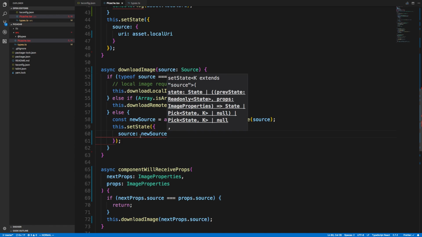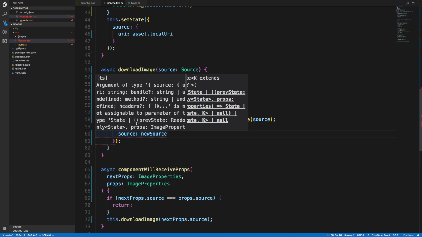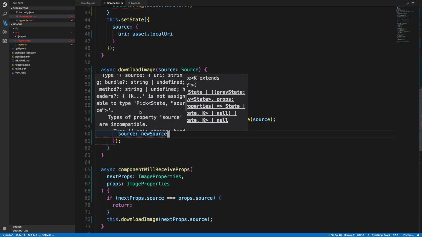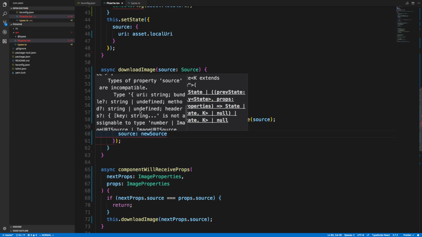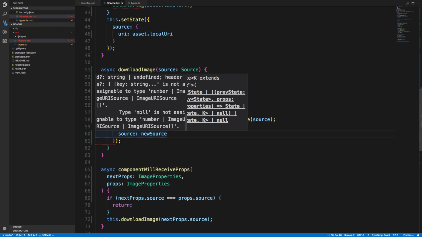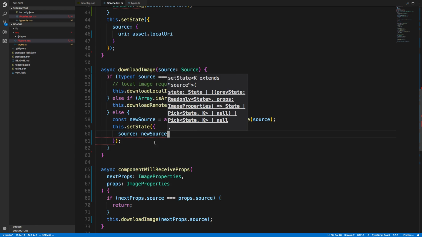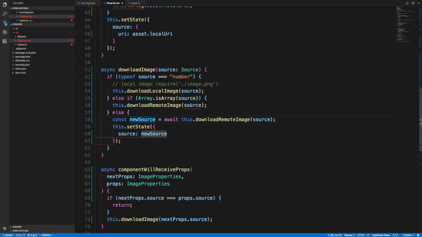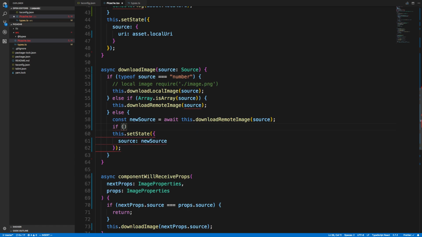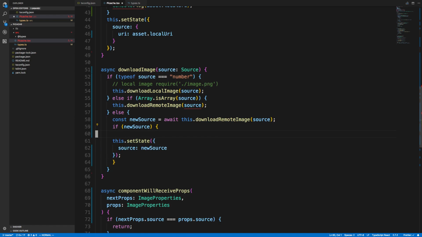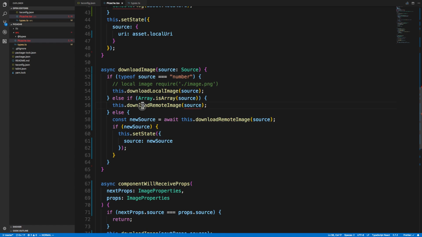Okay, so now this will be easier to look at, I suppose. So argument of type source, types of property source are incompatible. Null is not assignable to type. Okay, so this could return null is what it's saying. So all I have to do is say if new source, then I update it. There we are. So that was the only problem. Okay, so let's do the same thing with this.